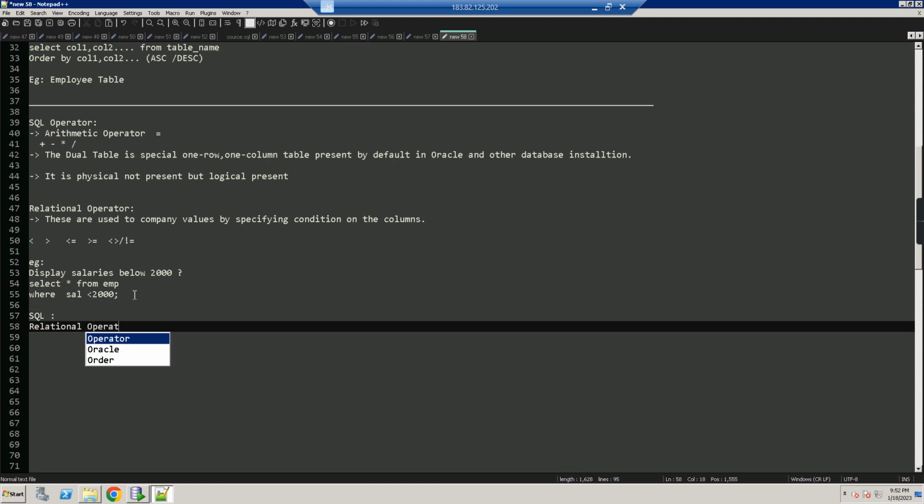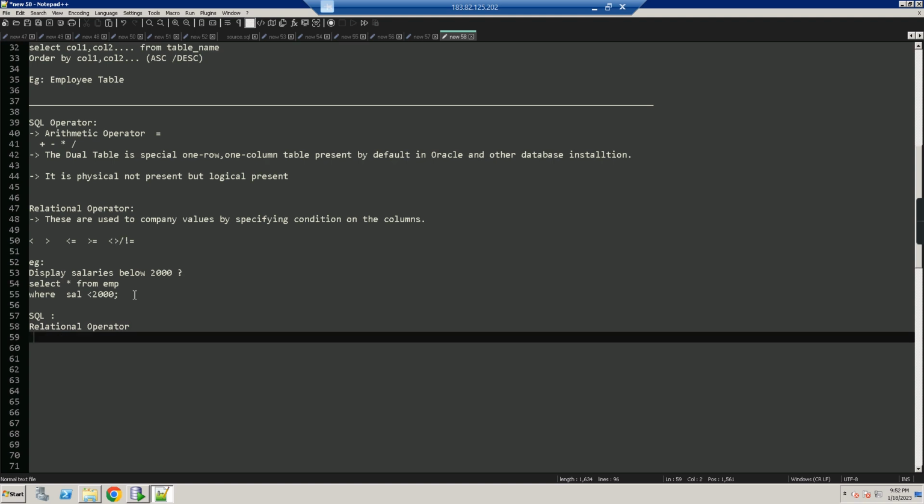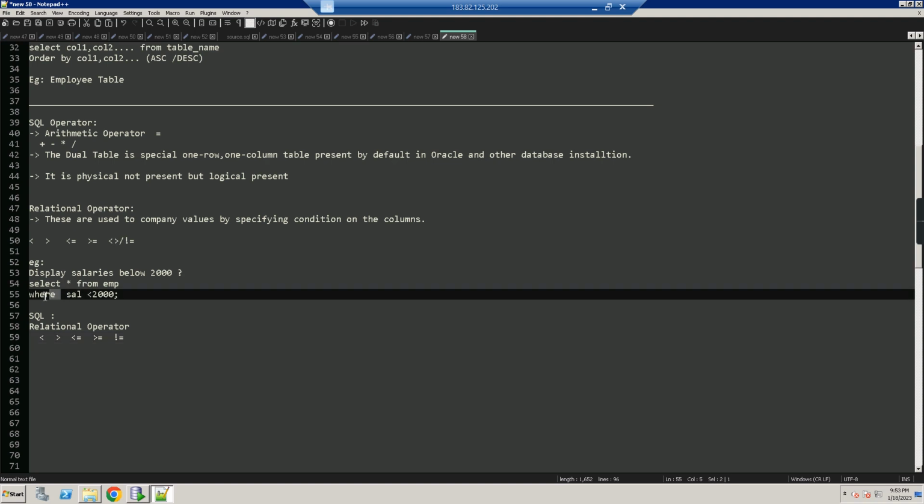Inside the relational operators we have less than, greater than, less than or equal to, greater than or equal to, and not equal to, which is this symbol. If you want to filter the data with any relational operator, we have to use a where clause. The where clause is what we use if we want to pass any condition after the table display.